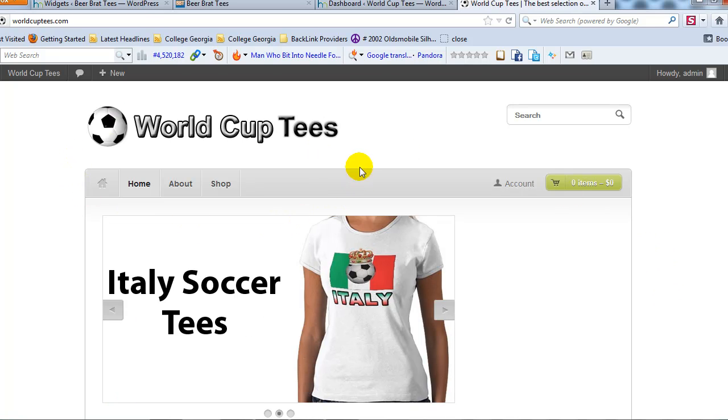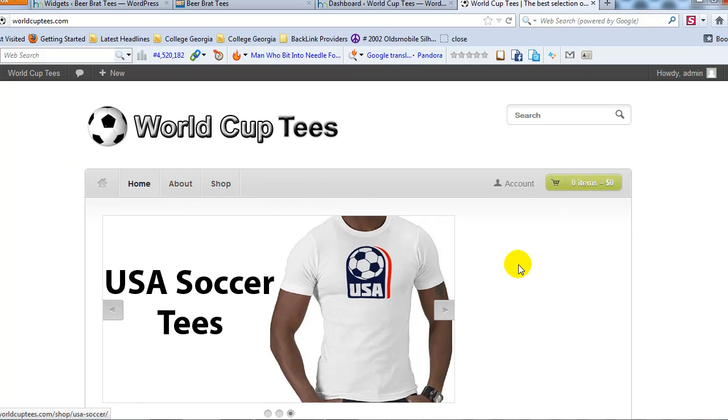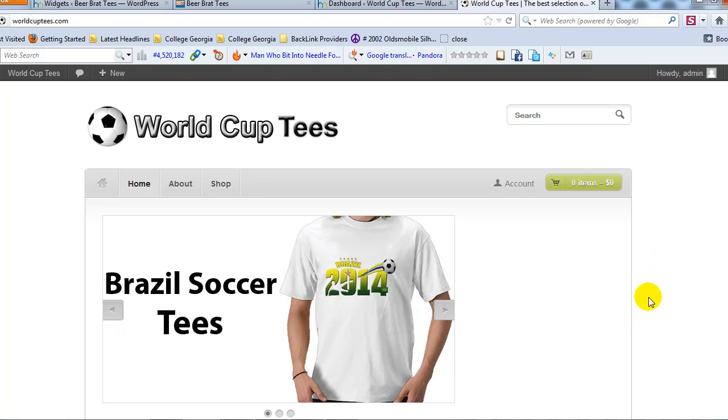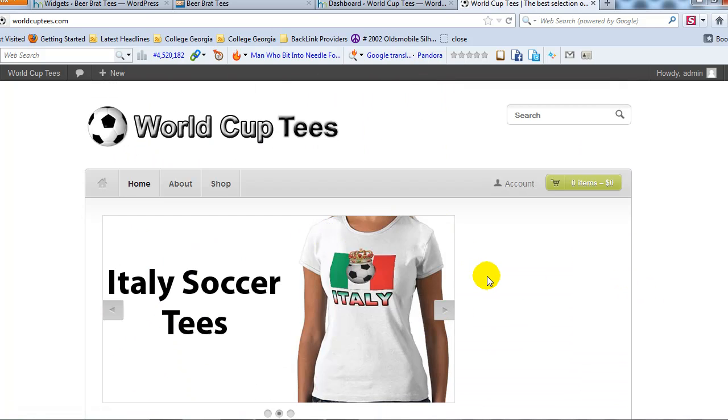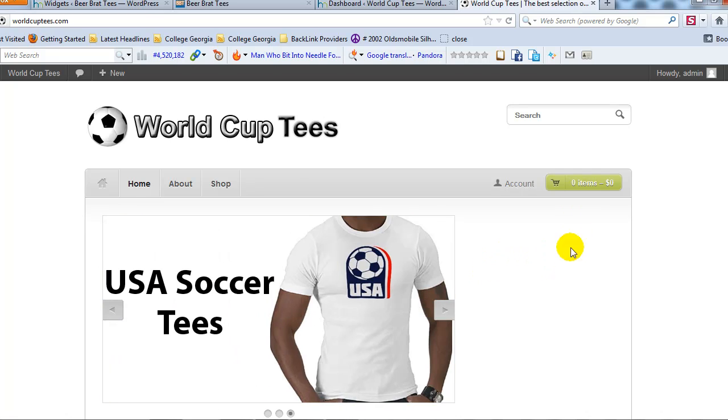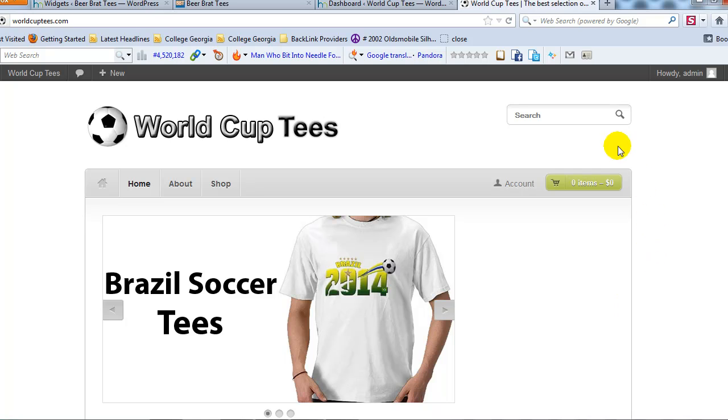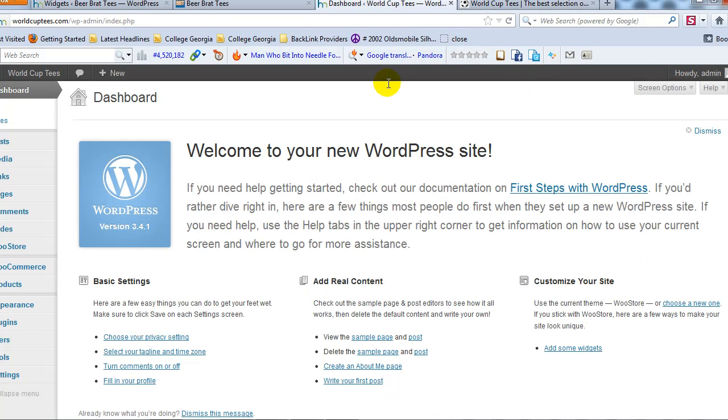The site that we're building here is our test site, worldcuptees.com, and it's basically just a niche soccer t-shirt site. So now we are ready. Now that we have products on the site and we have our homepage slider working, we're ready to go ahead and start customizing our right-hand sidebar. We do that via the widget section. So let's go ahead and log into the WordPress admin and then go to Appearance and Widgets.